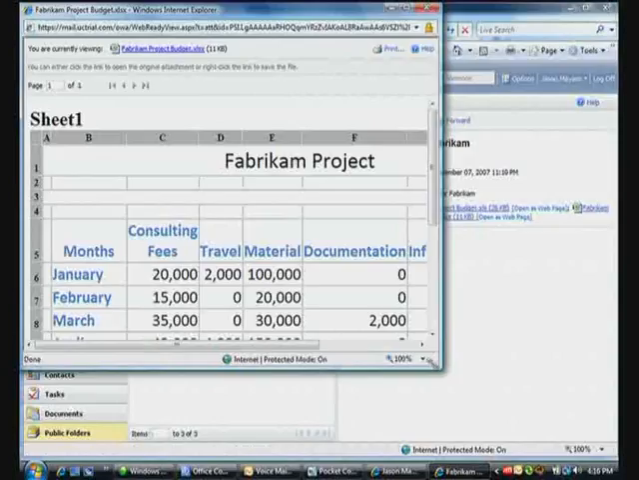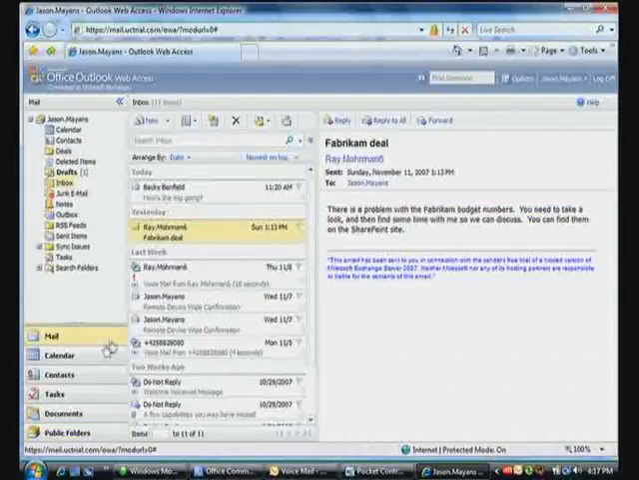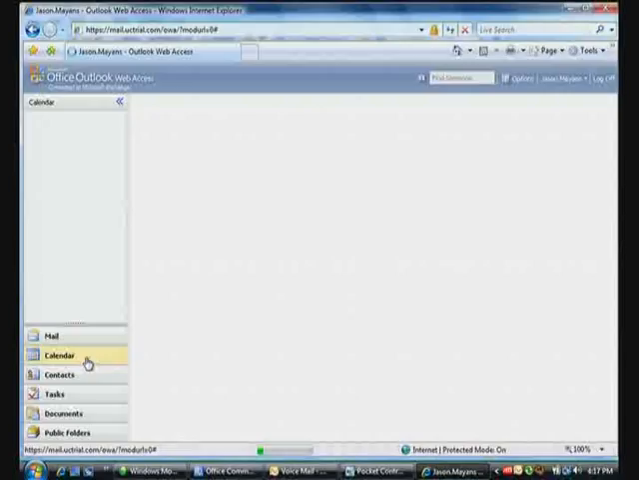So I can look here at my budget numbers, and I see clearly there's a problem down here because there's no money in the travel budget for the last 2 months. And clearly we're going to have to travel. So it looks like I better go back and set up a meeting with Ray to discuss this problem. So I'm going to switch over to my calendar view.